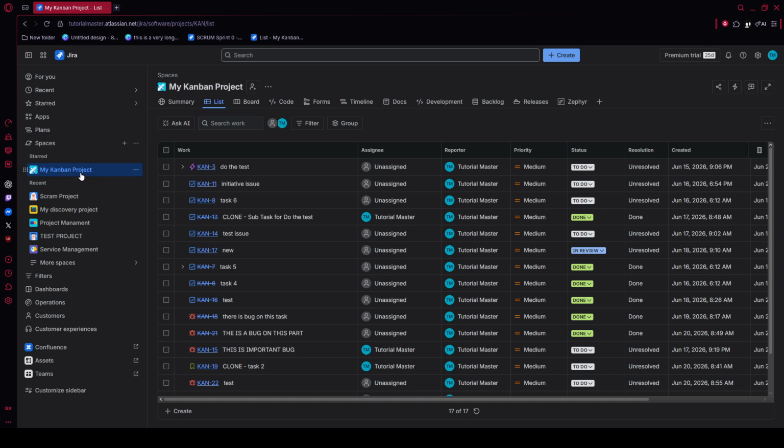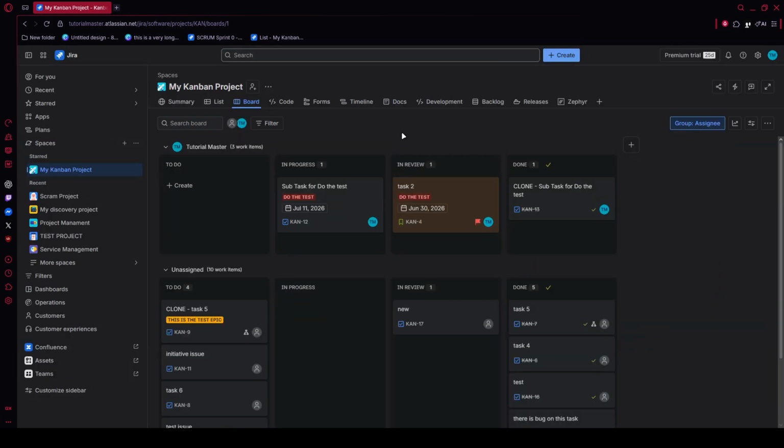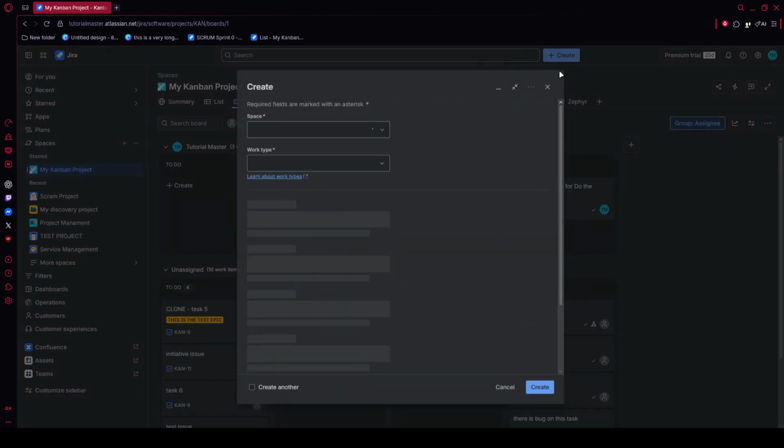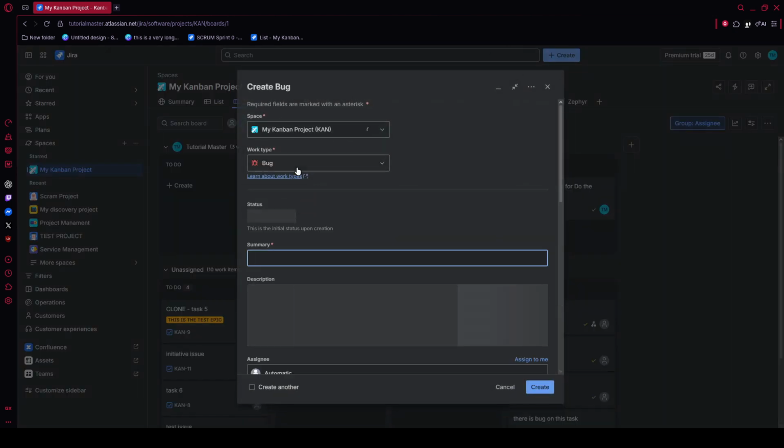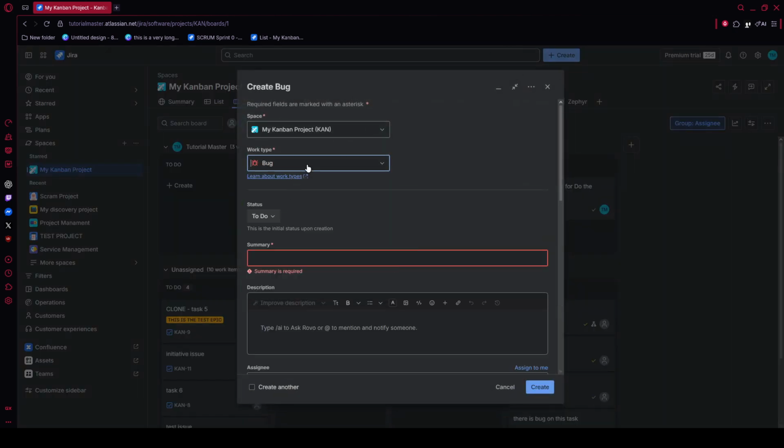To begin, open your preferred web browser and go to your Jira Cloud site, or sign in through the Atlassian login portal if that's how your organization authenticates access. Once the main dashboard loads, open your software project workspace. Starting from the right project is important because everything we do from here will live inside that board and its issue structure.